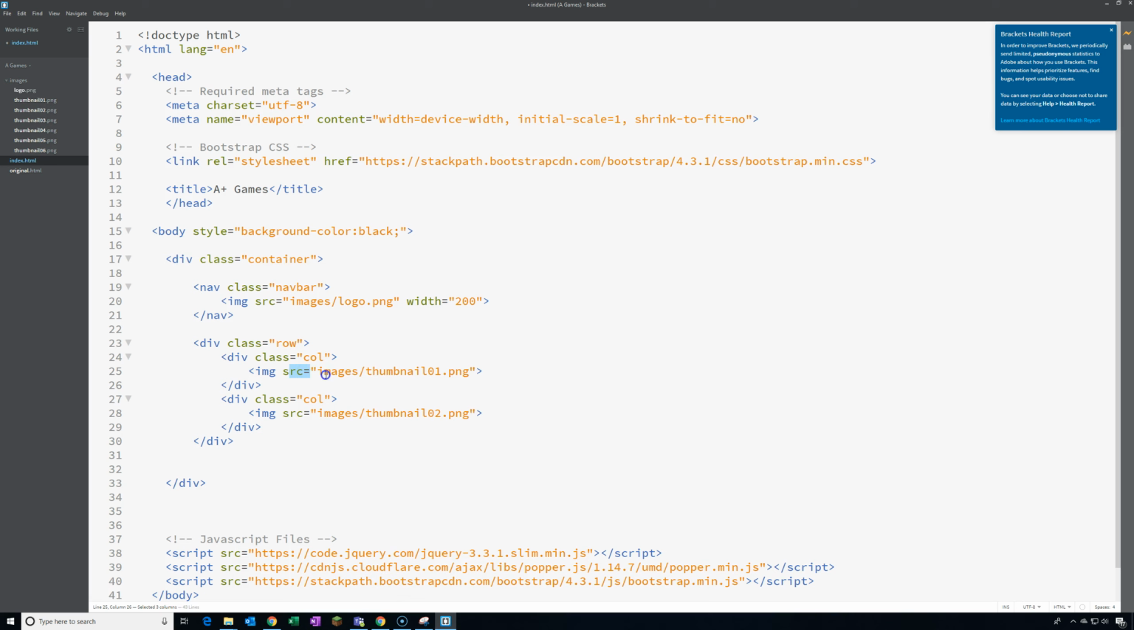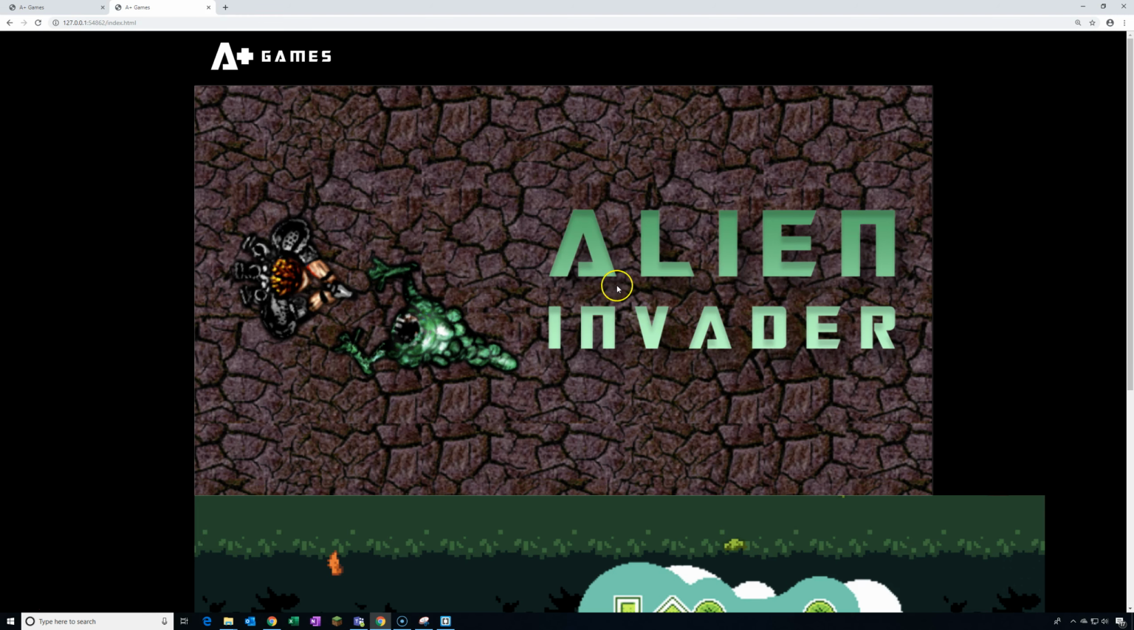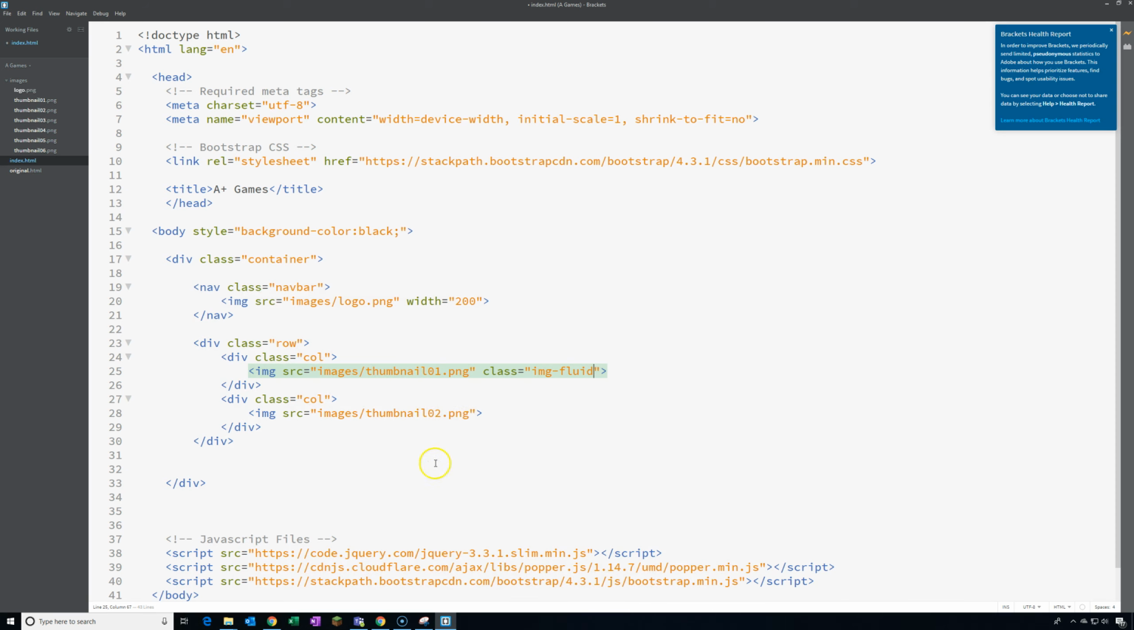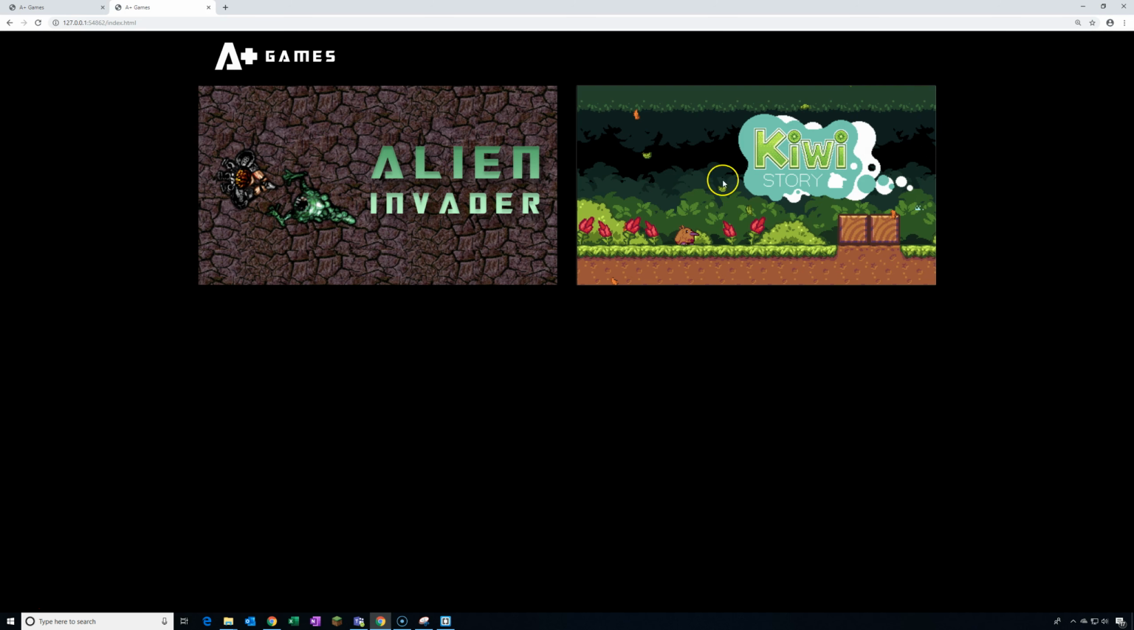So where it says image source on your first one, go right to the end where these quotation marks are, and then we're going to go class equals image-fluid. And what that means is it's just going to be the width of our first column. And then if we go class equals image-fluid on the second one as well, they'll both be the size of our columns, which is exactly what we want.